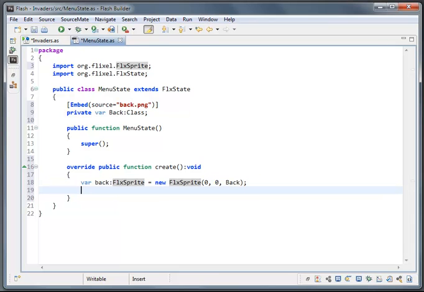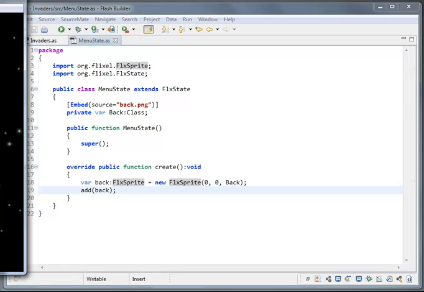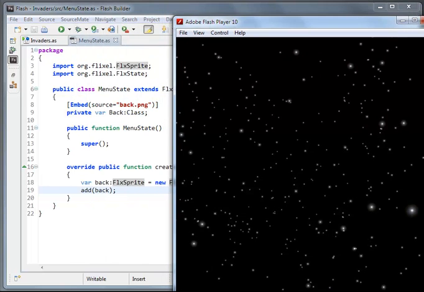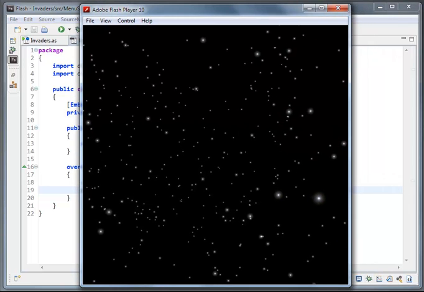So now to actually get this to display in our game, we don't use addChild, we actually use the add method. And this is a special method for Flixel that's going to add our sprite into the game. So I'm just going to say add back. Okay, so let's go ahead and test this. I'm just launching it in the Flash player, but we can see now it's immediately gone to our menu state, and it's displaying that background image.